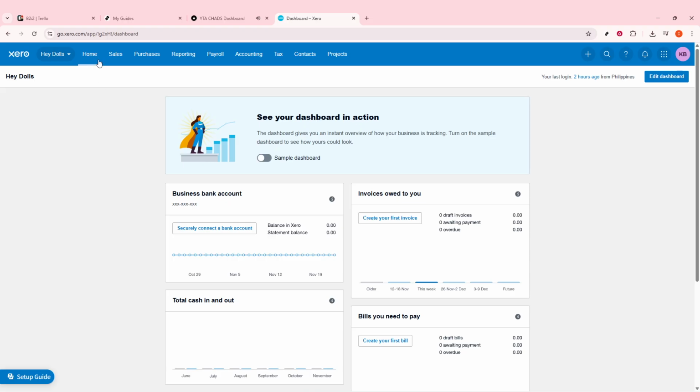Navigate to the Xero login page and enter your login credentials. This will bring you to your dashboard, which acts as the command center for all your accounting activities. Once you're in, the next step is to head over to the Expenses section. On the top menu, click Business.